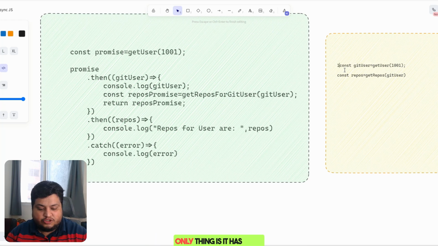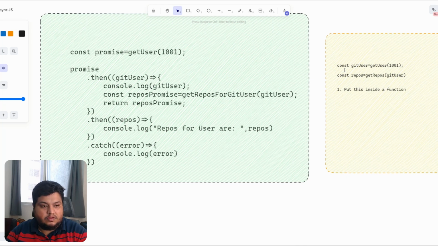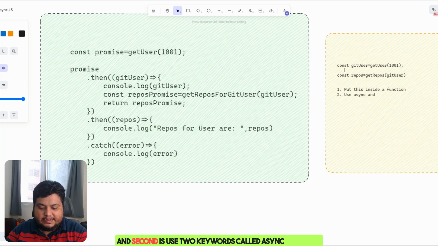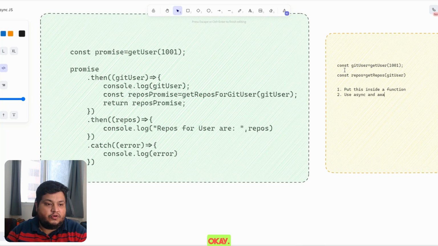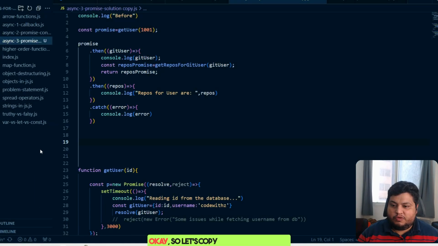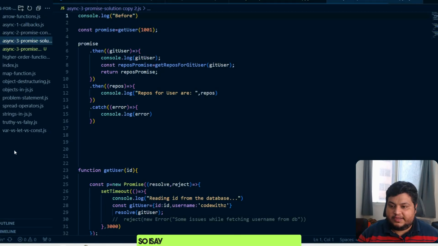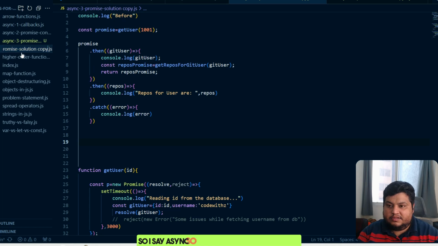The only thing is, there are two things we need to take care of. First, we'll have to put this inside a function, and second is use two keywords called async and await. Okay, so let's copy paste our solution. So I say async. So this time it is the await solution.